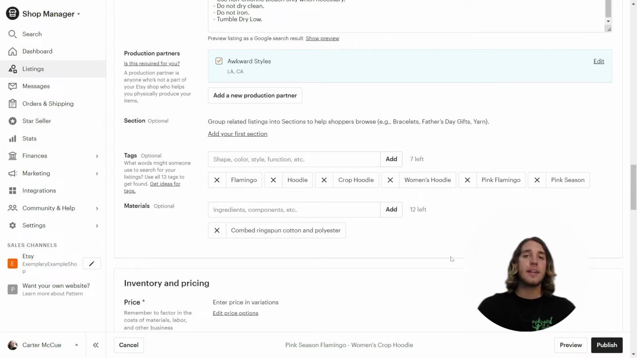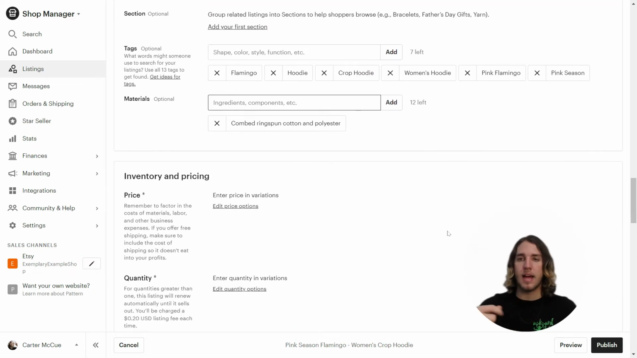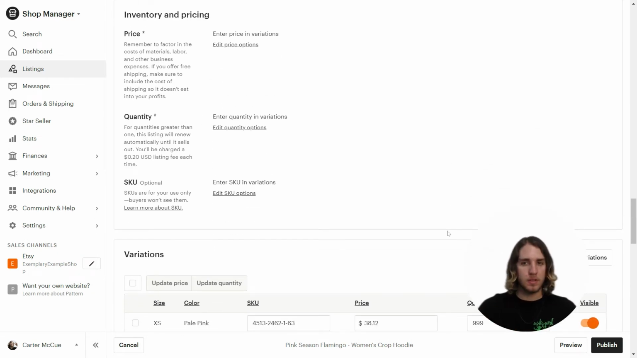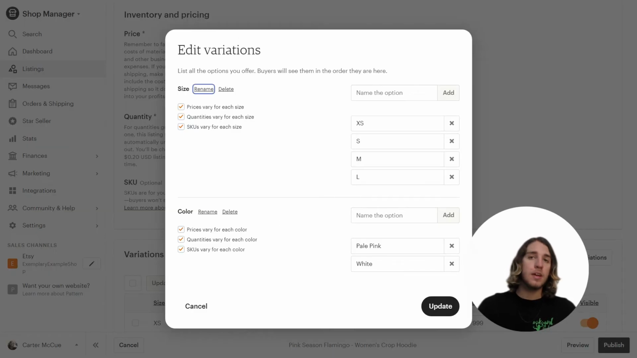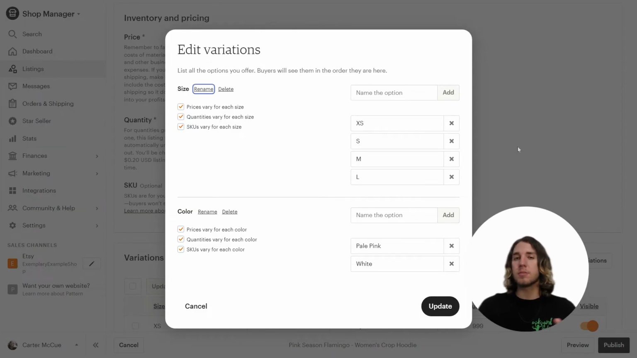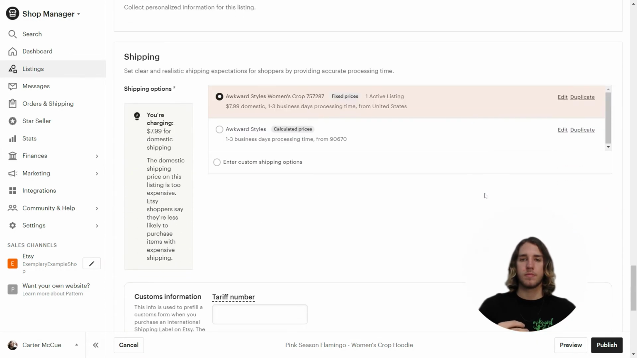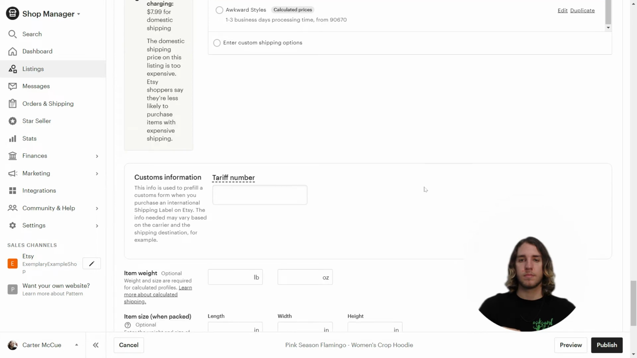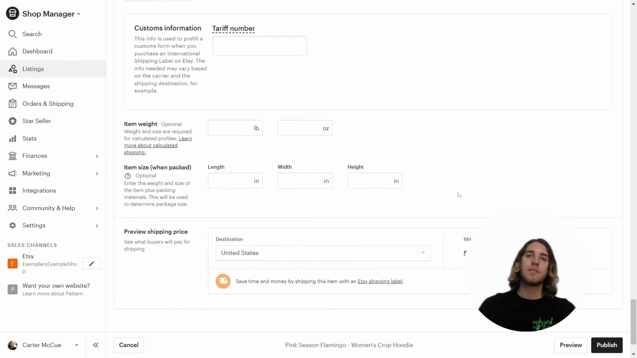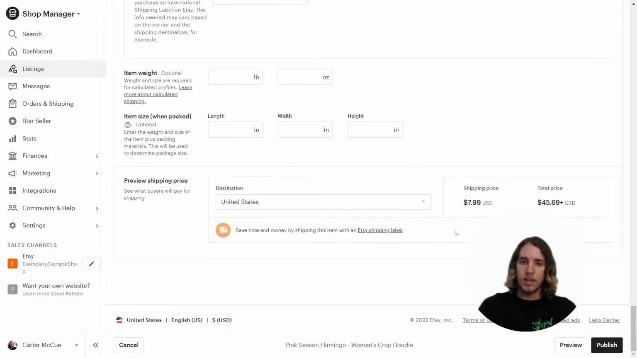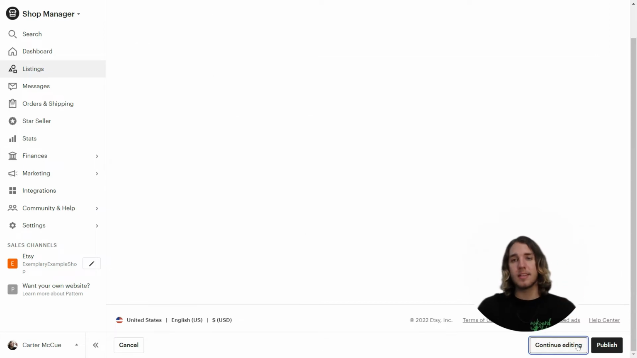You can also add additional tags and keywords here, but we already have the ones that we added on Awkward Styles. So I'm just going to skip over this part. Again, here we can modify our variations or change the markup percentage. And this is all optional stuff that we don't have to fill out. So let's scroll down and preview our listing.